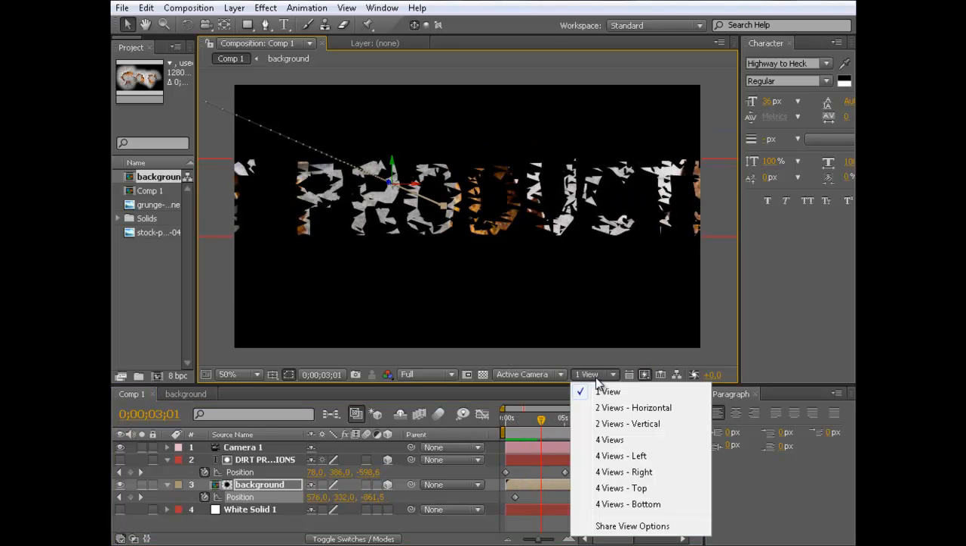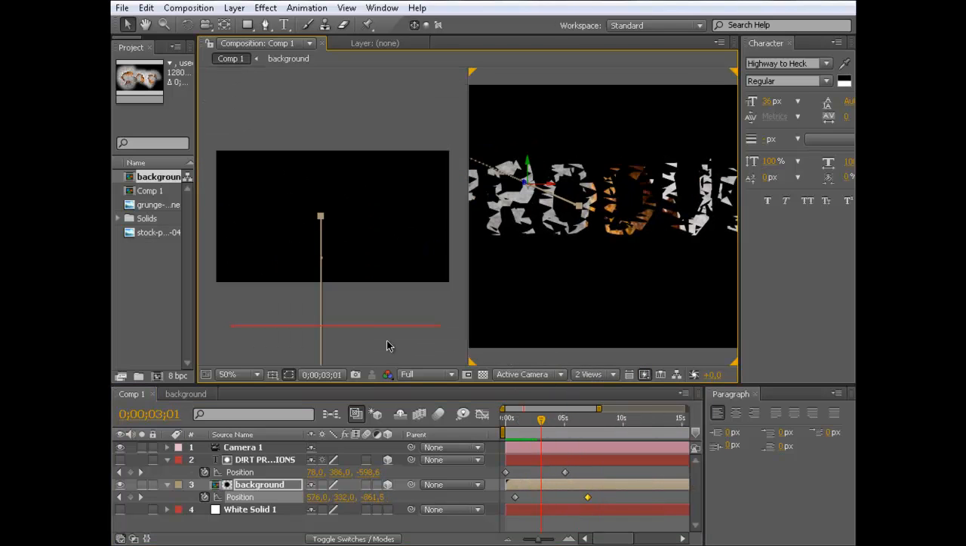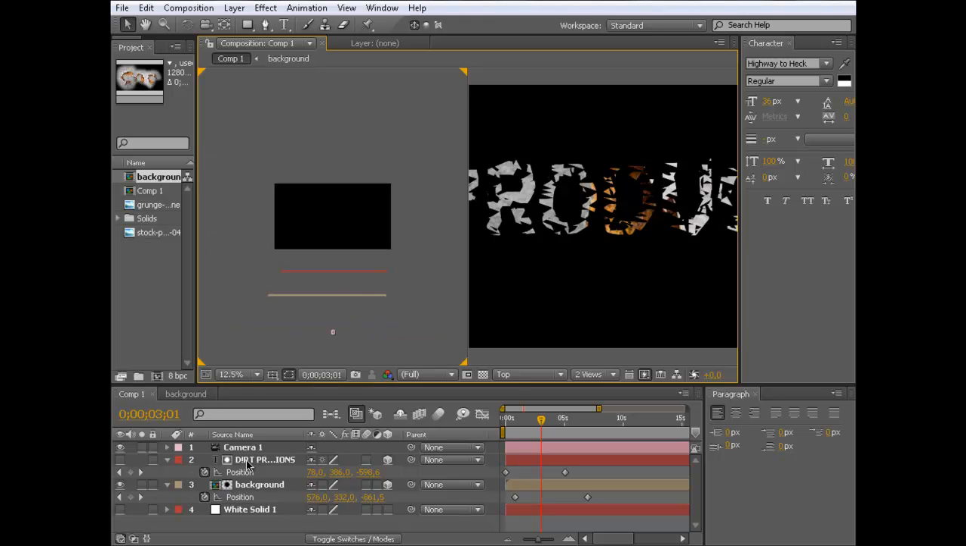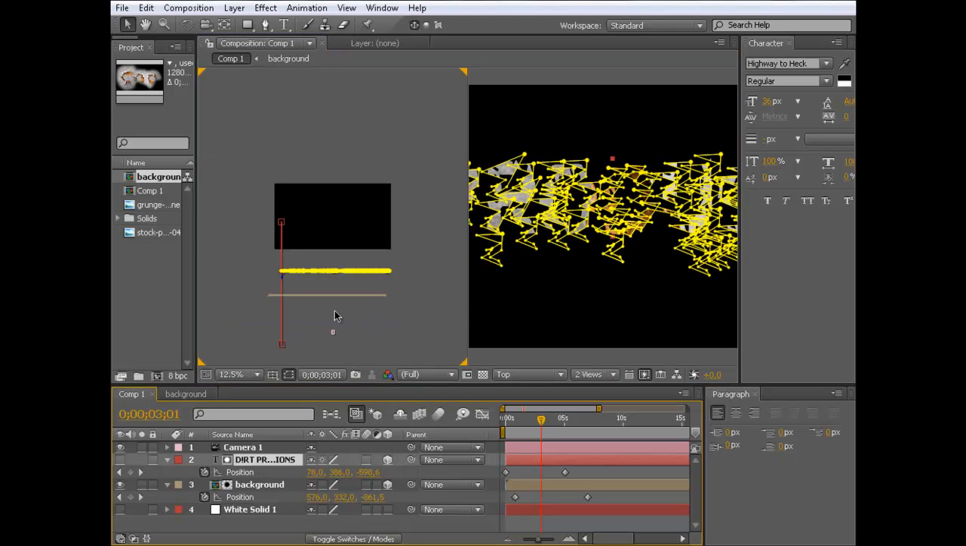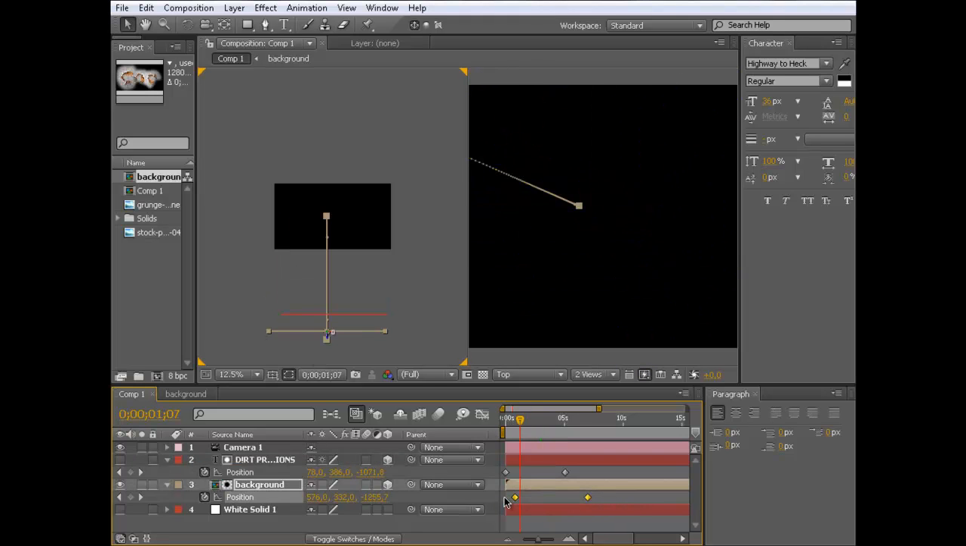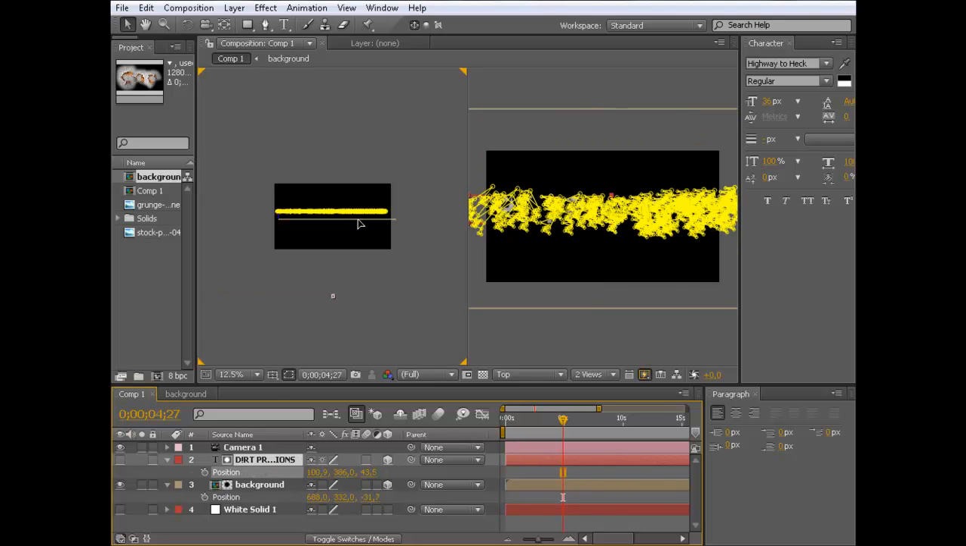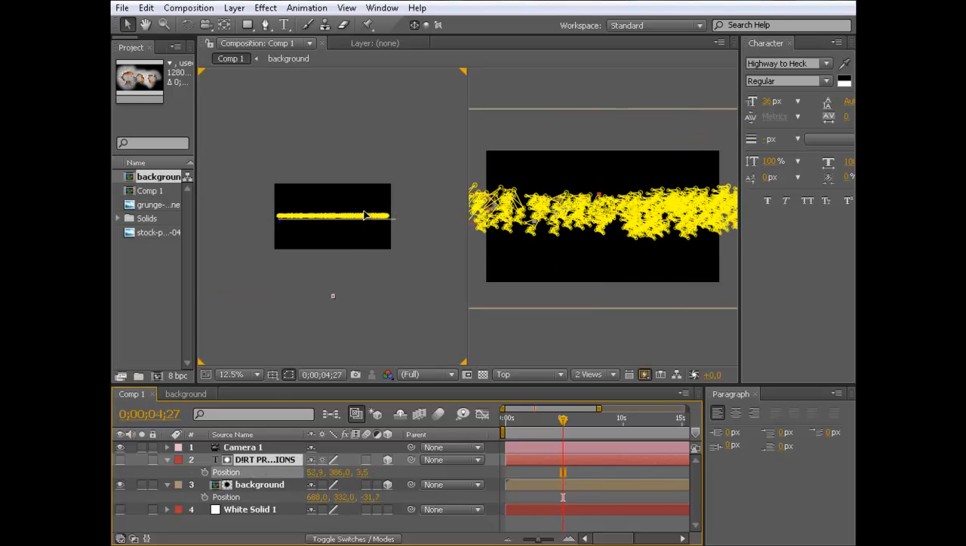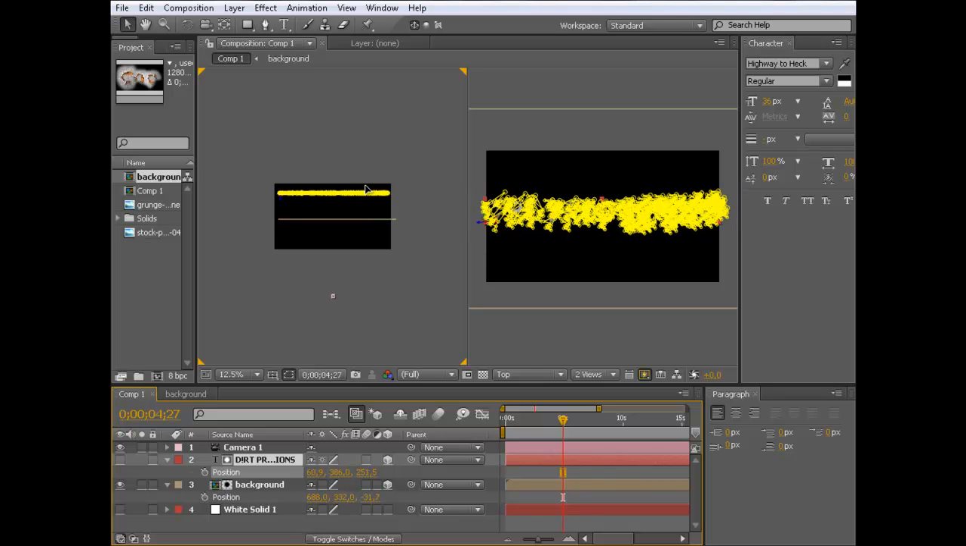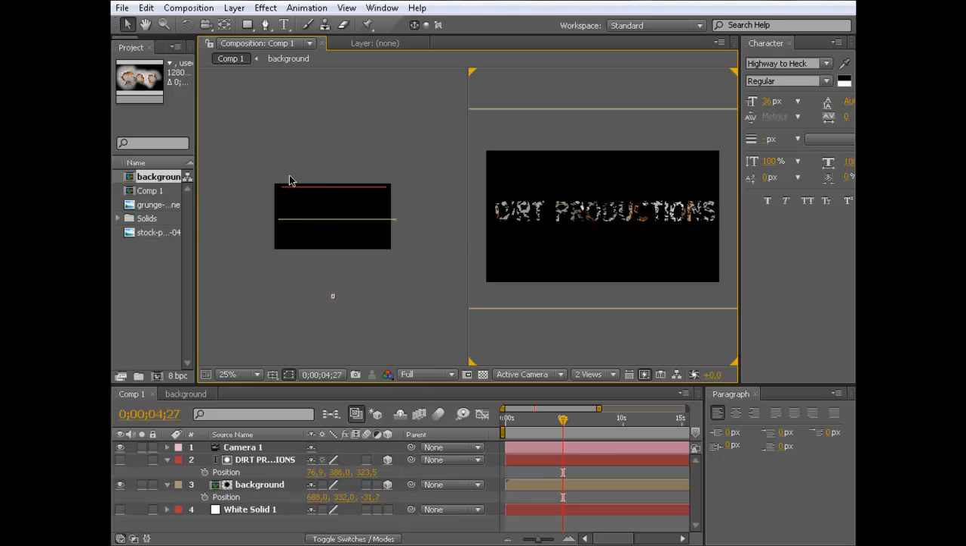Let's go over to two views right here. If we have our text right here, and it's animating in, let's leave the background with our keyframes here. Let's reanimate the position right now, because this is going nowhere. Let's see this. Alright, I think this fits great. There we go.